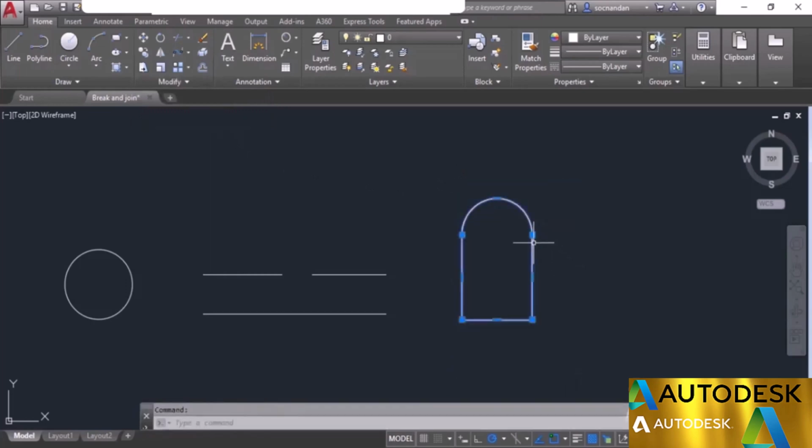Now click on this object and you'll notice that the complete object is converted into a polyline and it's acting as a single unit. So using join tool you can join objects which are already connected from end to end, and this was all about the break and join tool of AutoCAD.